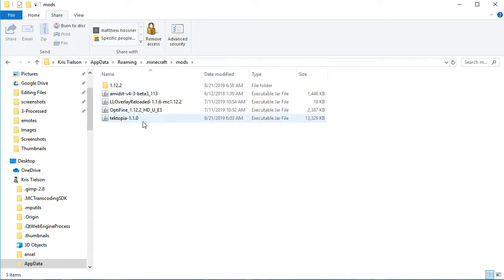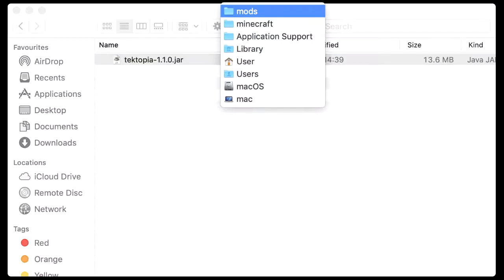The full file path should look like this on Windows, or if you're on an Apple computer, it should look like this. A big thank you to my friend BugmanCX for providing me with the Apple screenshots and information.